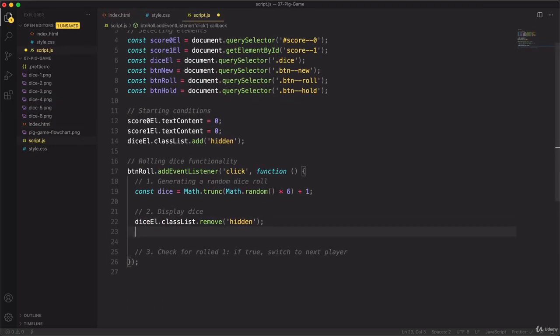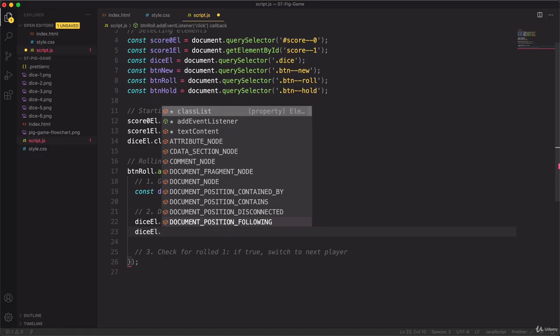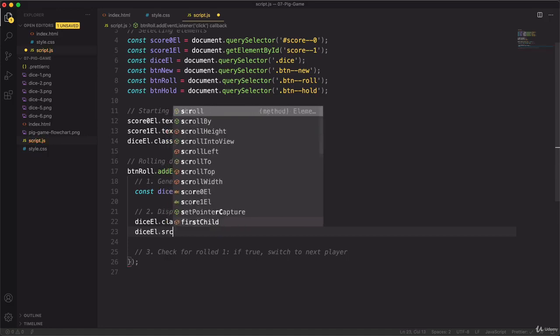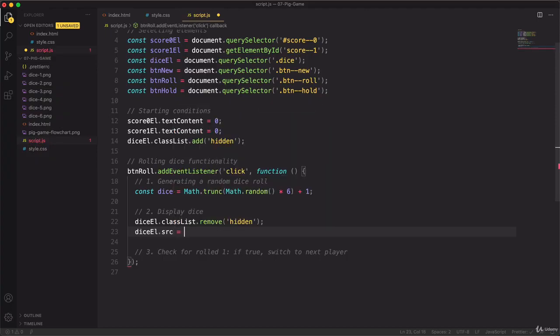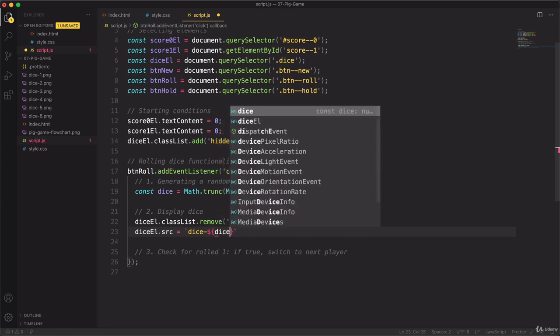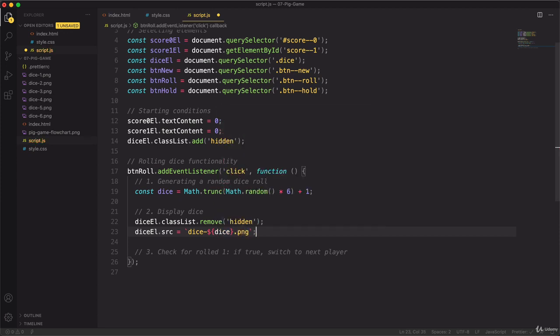So let's again take the dice element, and then here there is a new thing. So now we can use the source property. So src, just like it is called in the HTML. And now we can set it to a string, and that string will then be the name of the image displayed. So let's use a template literal, and then we write dice-, because that's basically the common name in all of these image names. And then here we use the dice number .png. And so with this, we can dynamically load one of these 6 images here, depending on the random rolled dice.